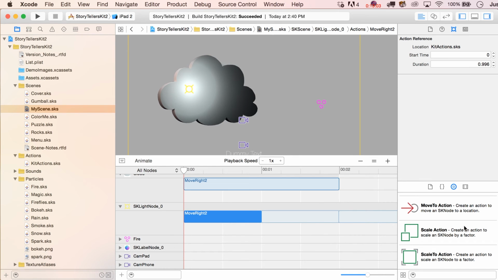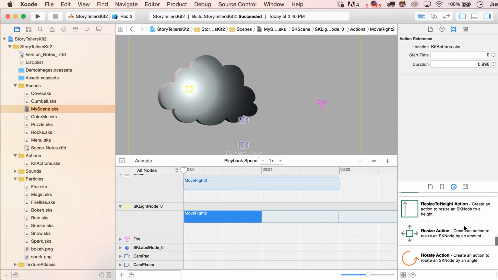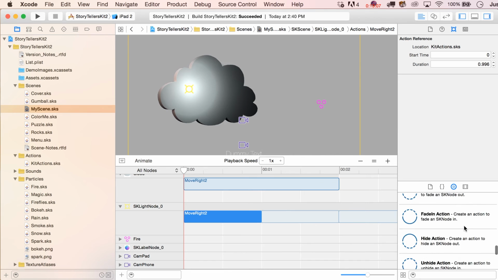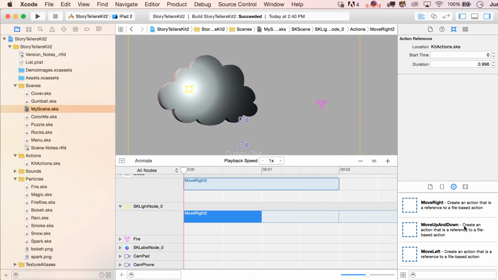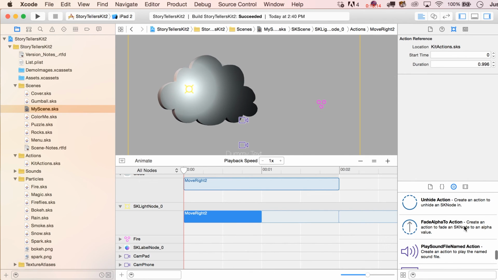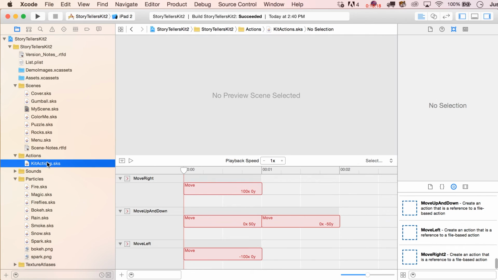I think you get the idea, and there's all sorts of actions inside of here that you can use: resize, rotate, fading in, fading out, all that good stuff. And actions are, again, even used for things like sound in SpriteKit. So you could basically create an action file just for your sound.